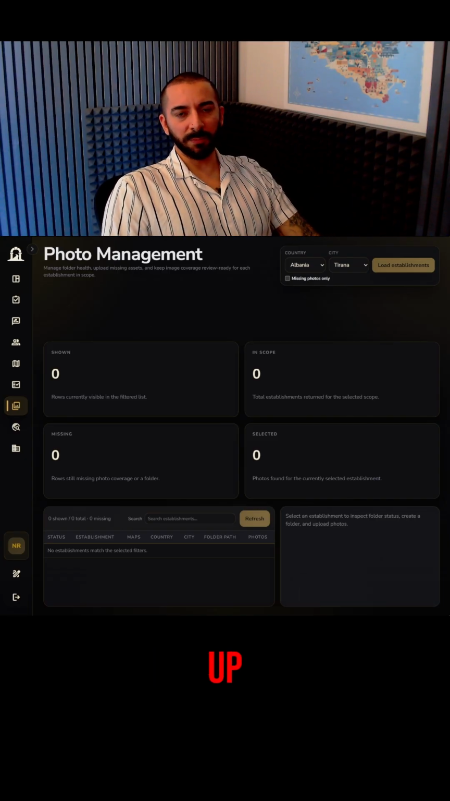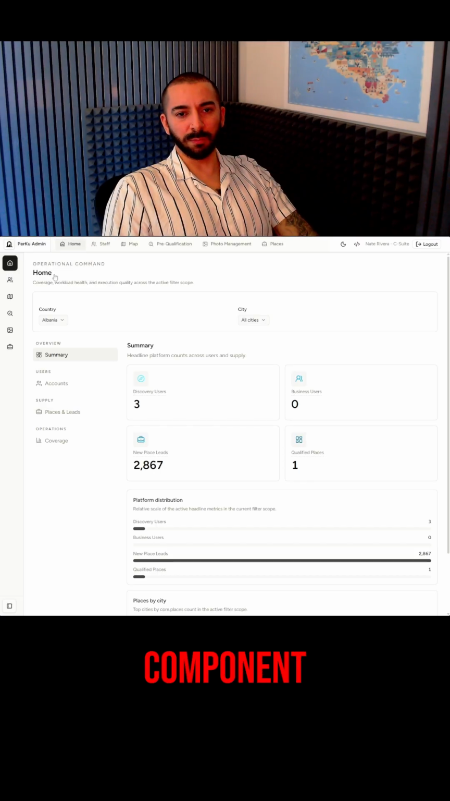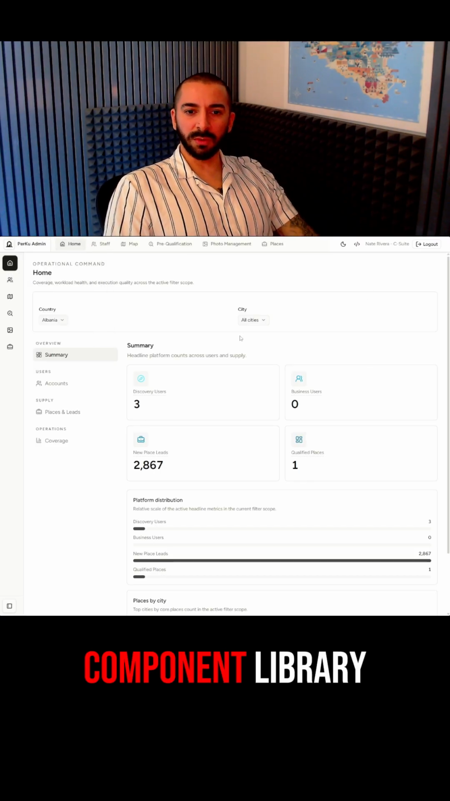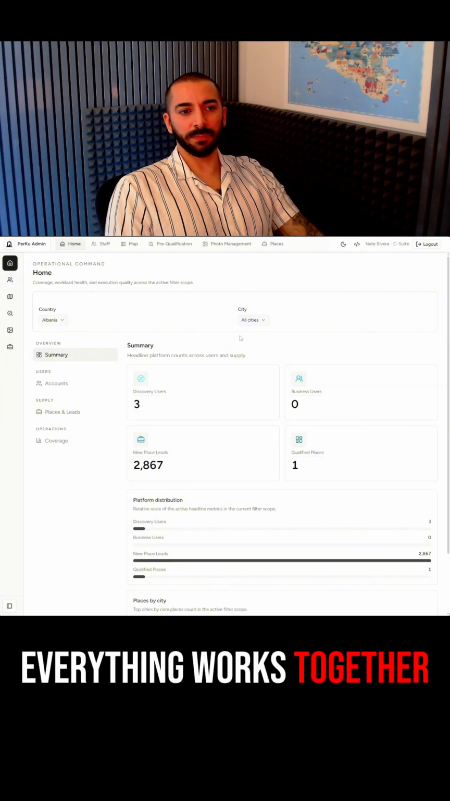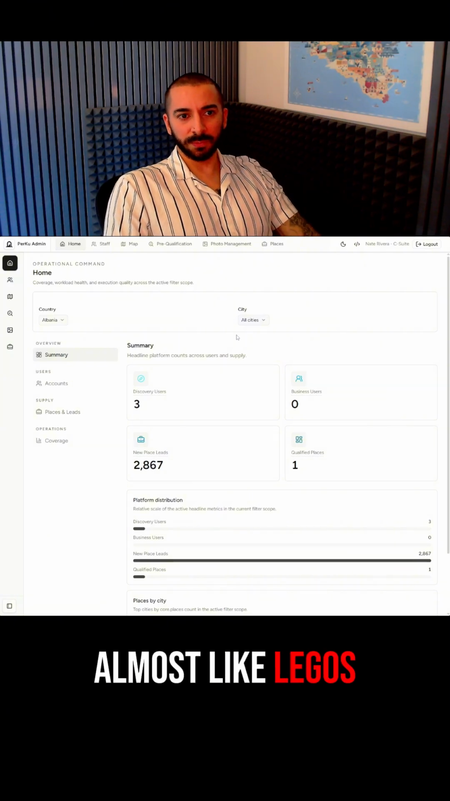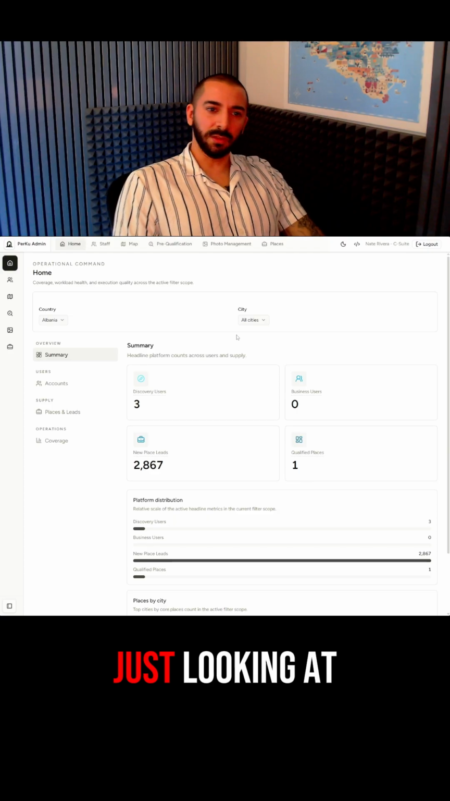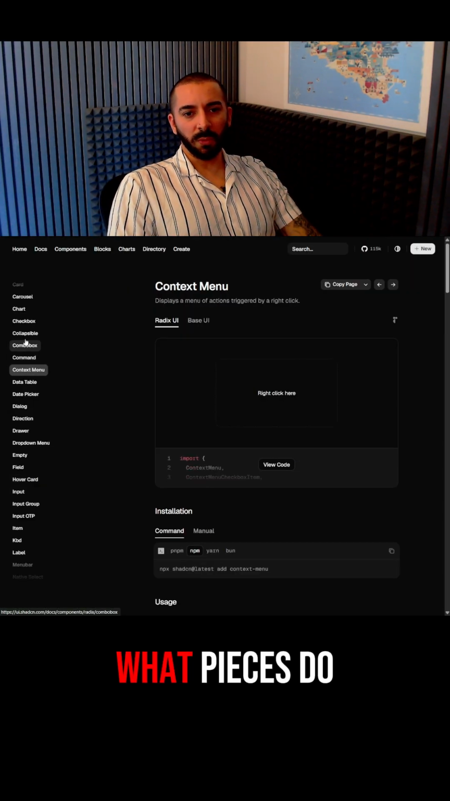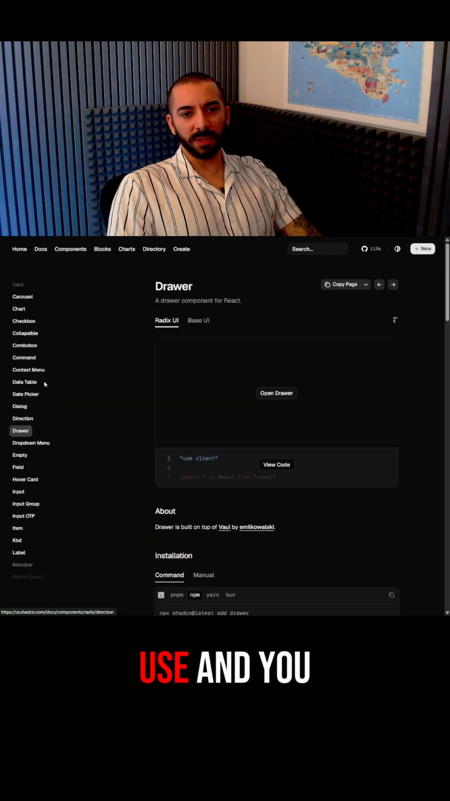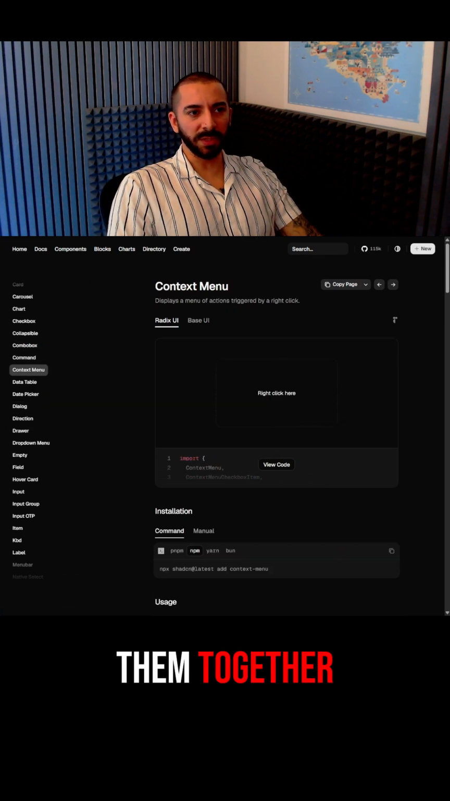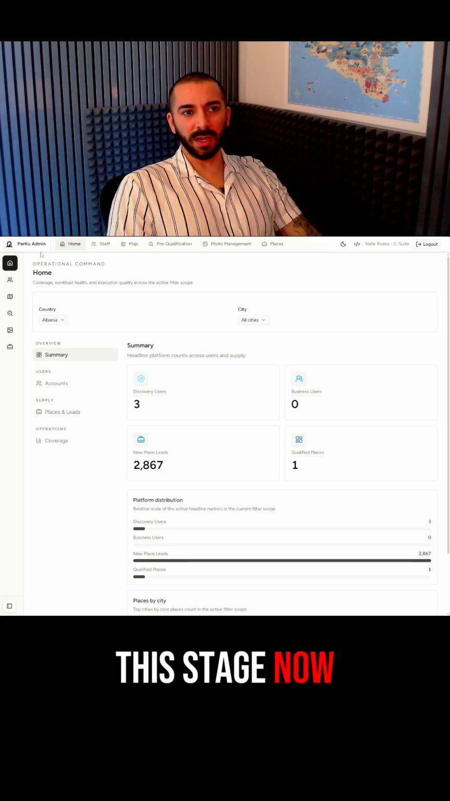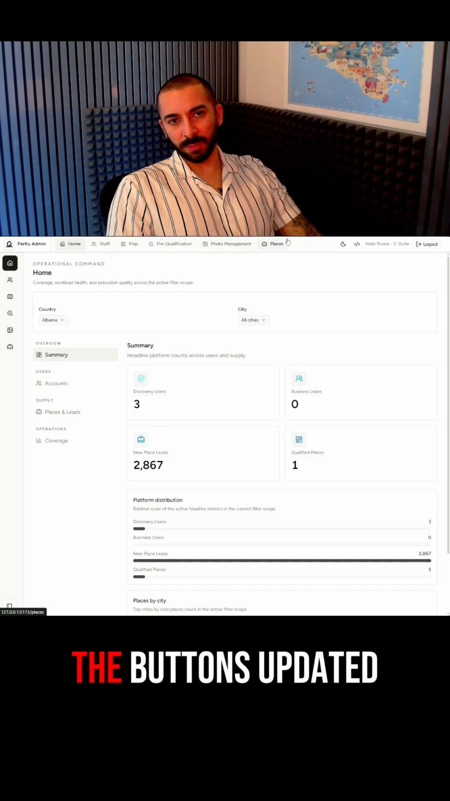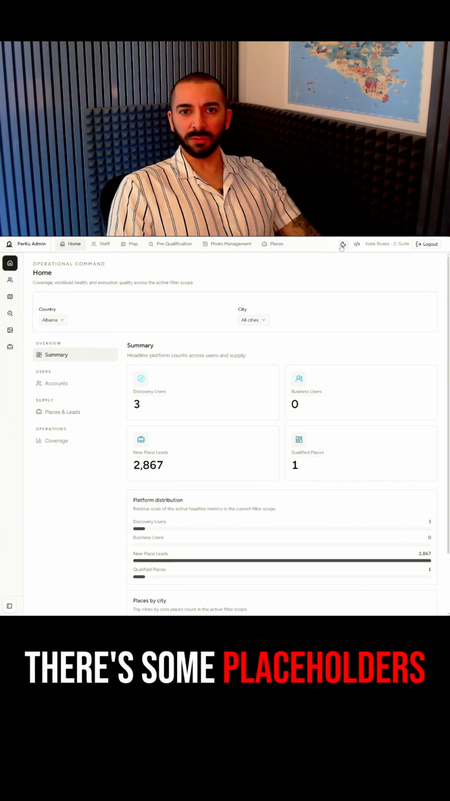So I ended up learning that I can just rebuild it on a component library, which I found a pretty good one. And with the component library, everything works together. And so it's almost like Legos. Now I'm just looking at a library full of Legos and deciding, what pieces do I want to use and how do I want to put them together. And so I've gotten to this stage now where I have a nice site header that needs to have the buttons updated, but right now there's some placeholder things there.